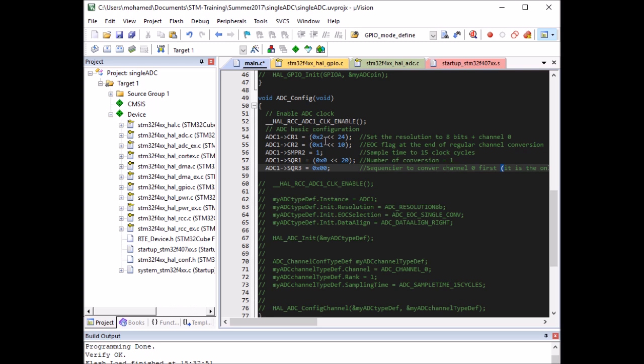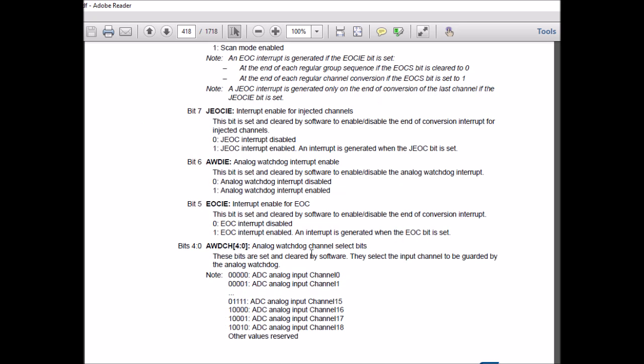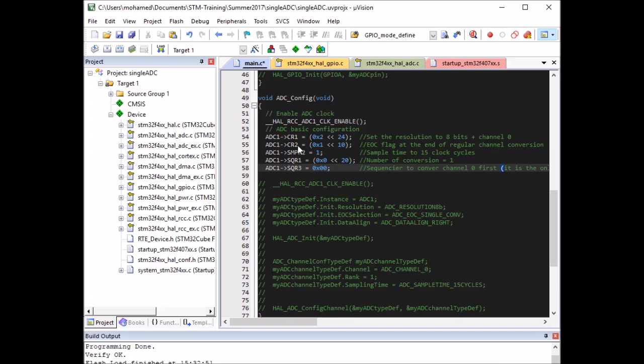The first one is ADC1 control register number 1. This would set the resolution to 8 bits and set channel to 0. Let's look this up. So on the datasheet control register number 1, you can set the resolution with these two fields, 24 and 25. So I set 10 because I want 8 bits of resolution. Second line is in control register number 2. And what this does is select end of conversion flag at the end of regular channel conversion.